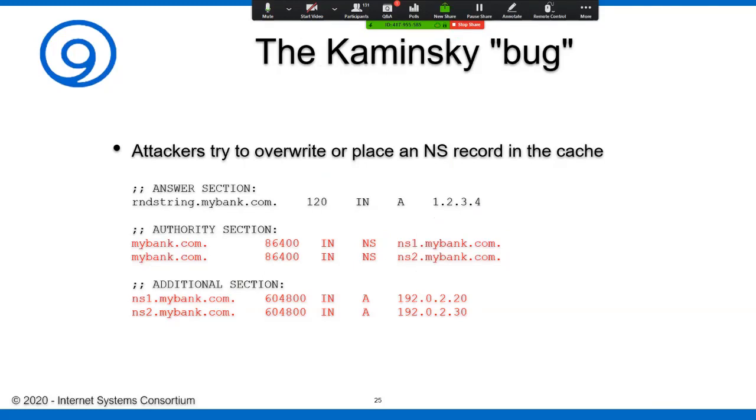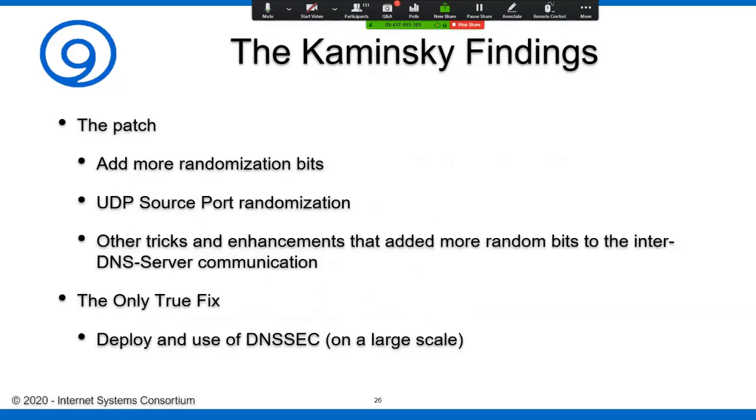So again, the attacker tries to overwrite or place the NS records in the cache by doing a query or providing an answer for randomstring.mybank.com, where the authority section has in it the NS records and the additional section that has in it whatever is wanted to be used by the bad guy.